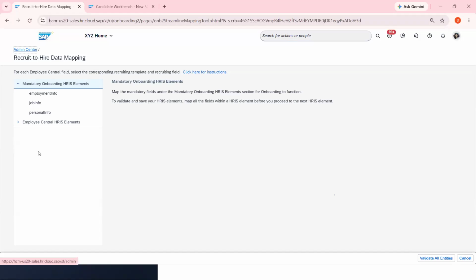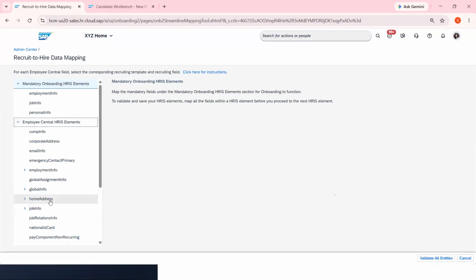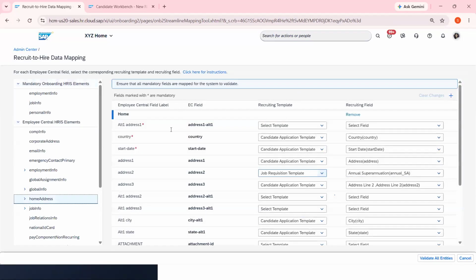Let's say in recruiting, first name, last name, email ID, mobile number, national ID details, or in some companies they'll collect address details also, everything, right? All those details we can map. Let's say, for example, the address that they entered. So now EC fields and onboarding fields are common, because onboarding 2.0 has come onto the EC platform. That is why we are going to map the EC field from recruiting templates.